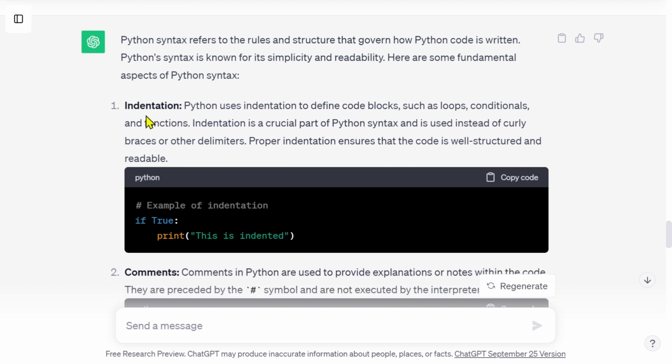Firstly, indentation. Here, Python uses indentation to define code blocks such as loops, conditionals, and functions. Indentation is a crucial part of Python syntax and is used instead of curly braces or delimiters. Proper indentation ensures that code is well structured and readable.